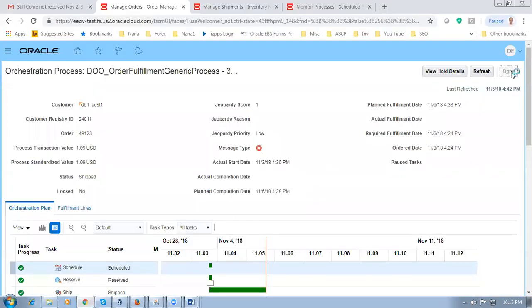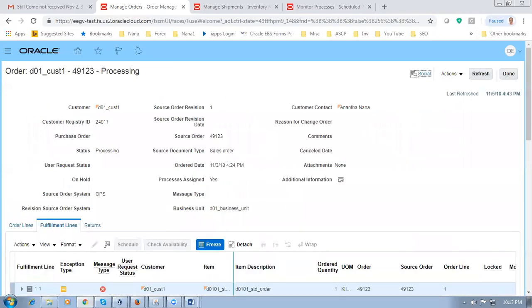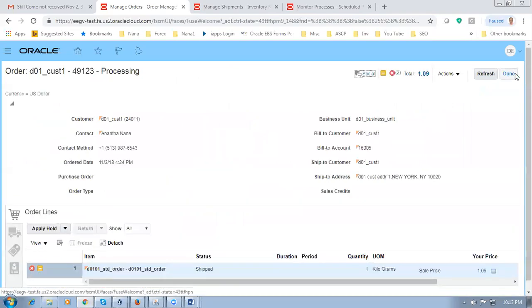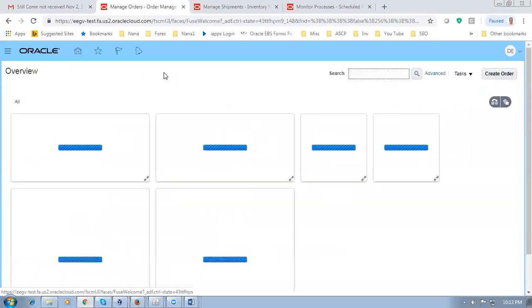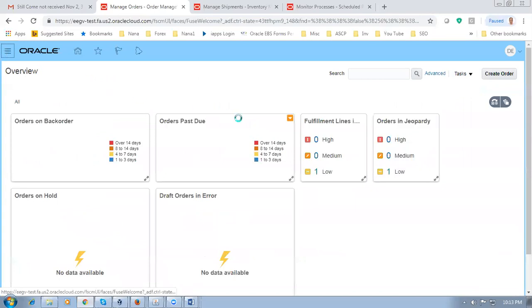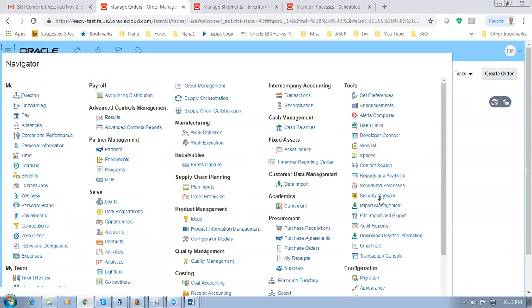Fine, click on it now, come out of it, and then you will do this. Go out, and then here I will click on it and go to the security console. You go to the security console now. Fine, go to the security console.